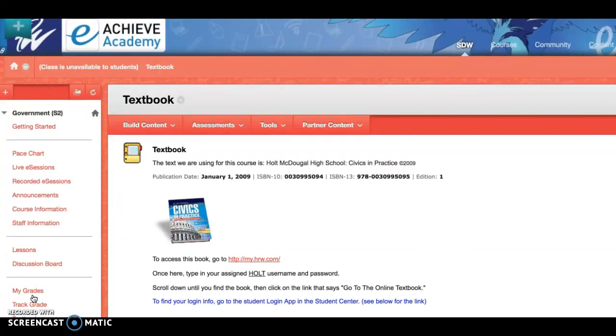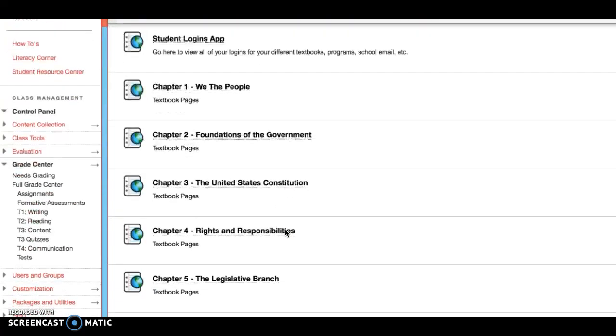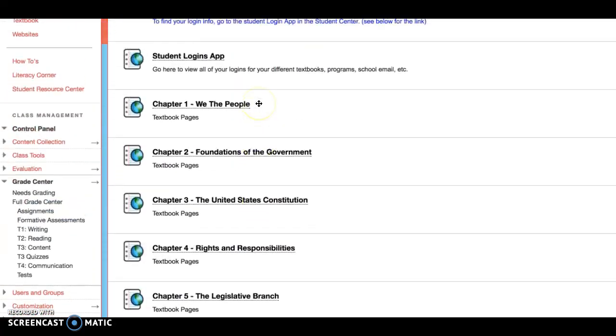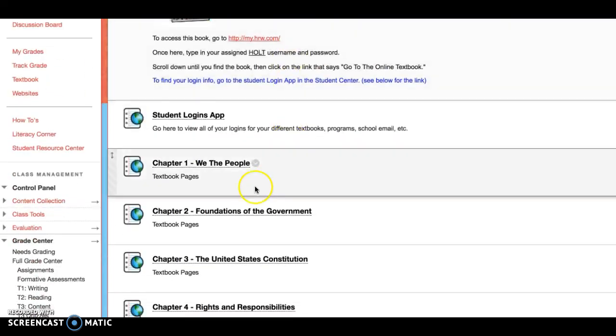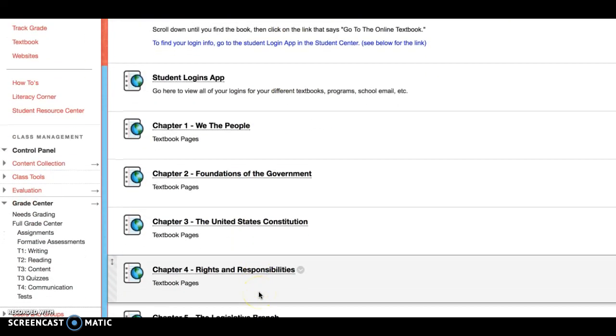Your textbook is available right here as well, and as you can see, I have PDF copies. If the website is not working, you can utilize the PDF copies of the textbook as well.